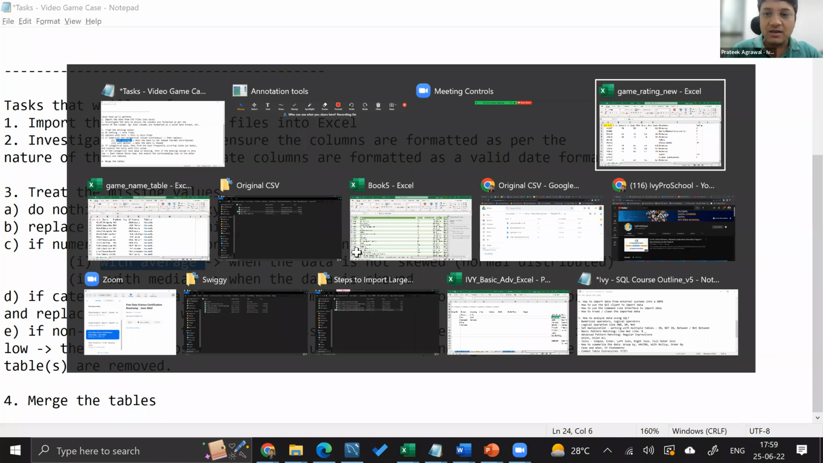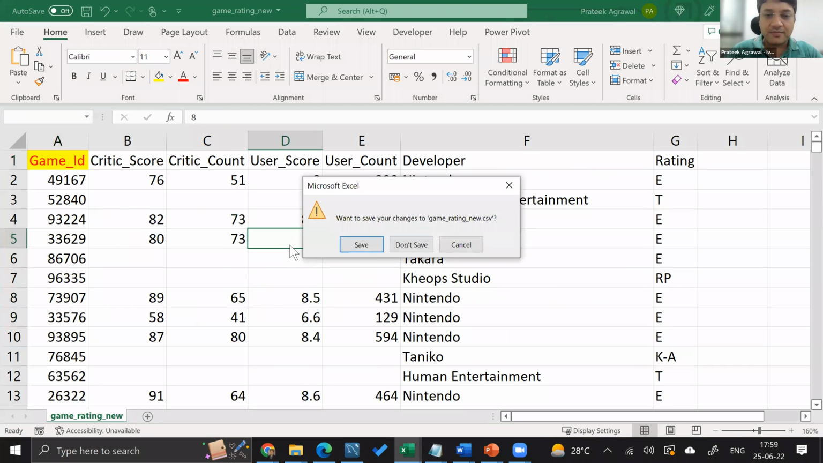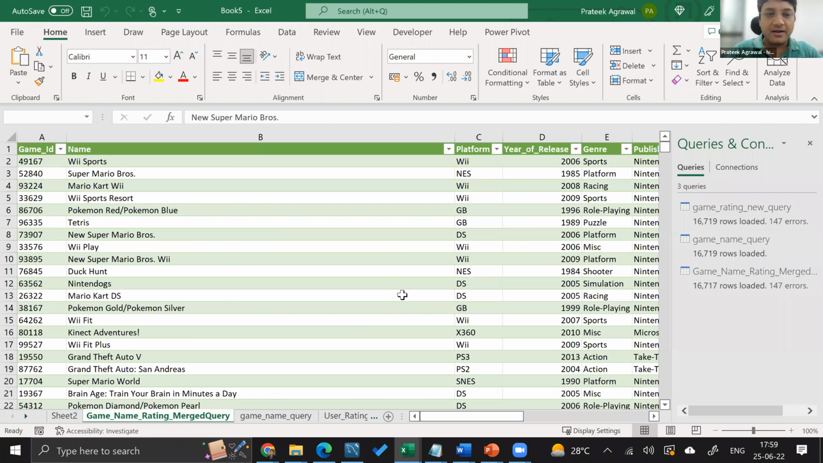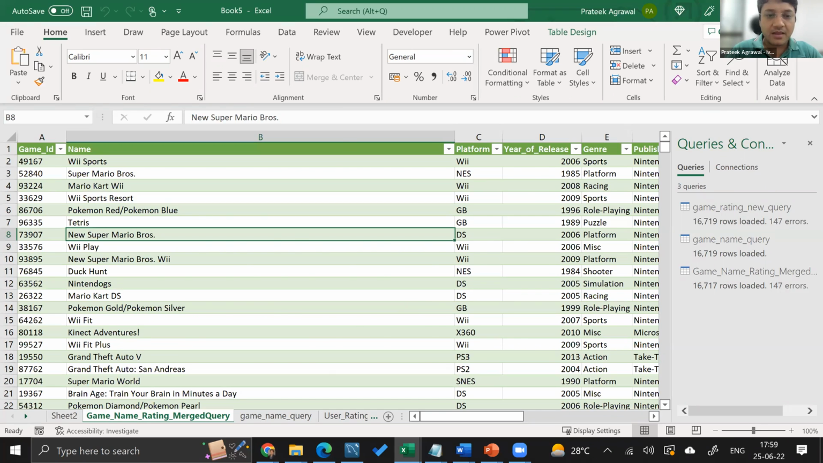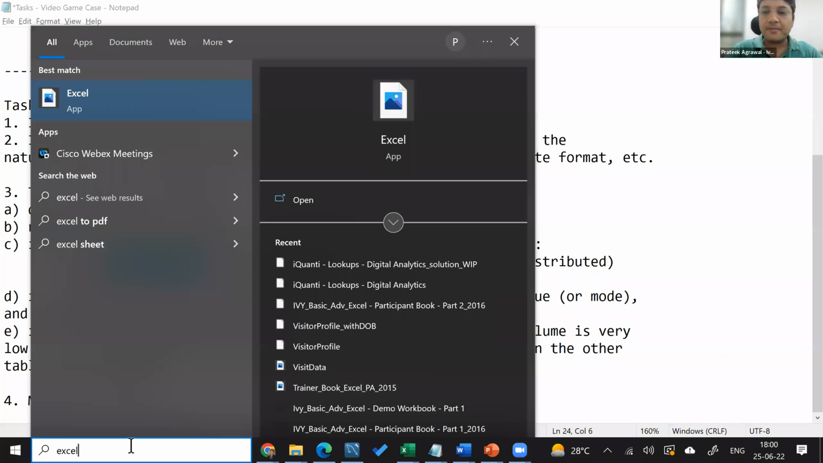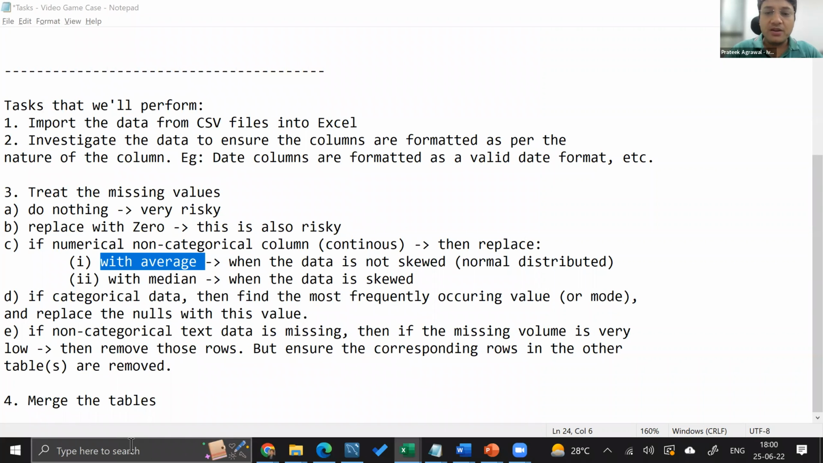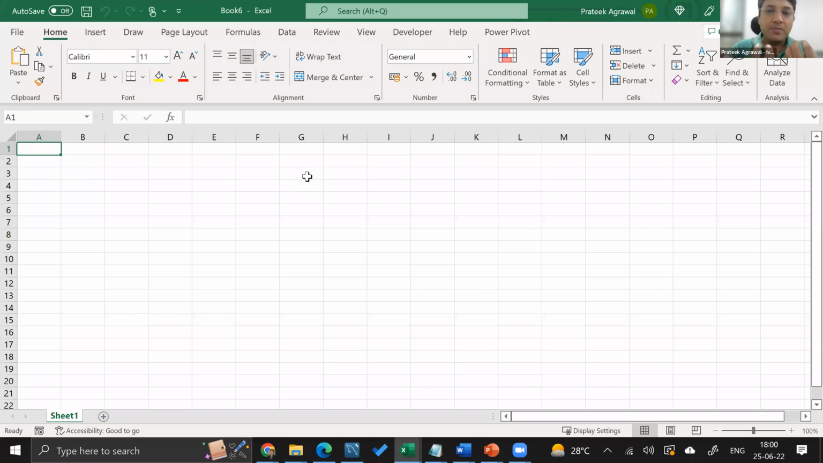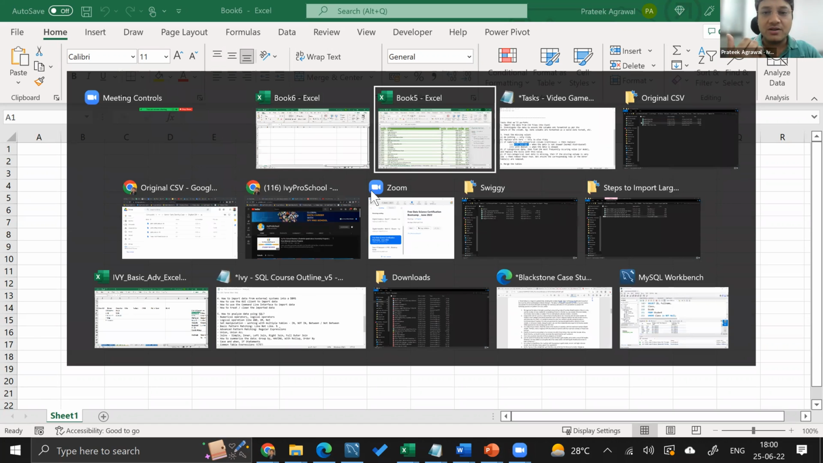So I go back to the rating table. I close this table. I close this table as well. I close it, right? And what I do is I open a new Excel file, and it is opened. In this new Excel file, we will bring the data from those CSV files, right? And while extracting the data, we will make the transformation. And this is where Excel's Power Query tool comes into the picture.